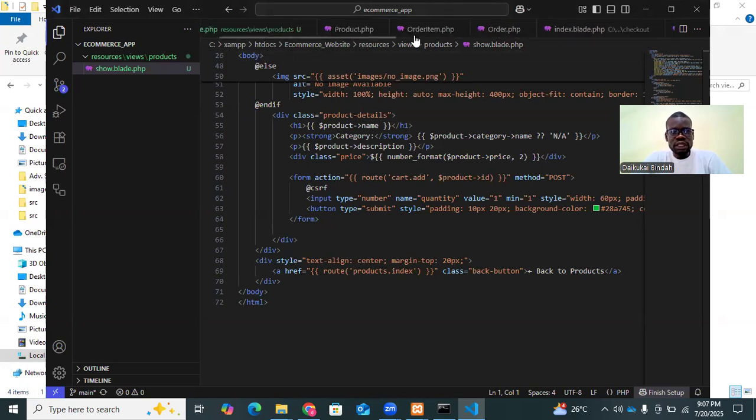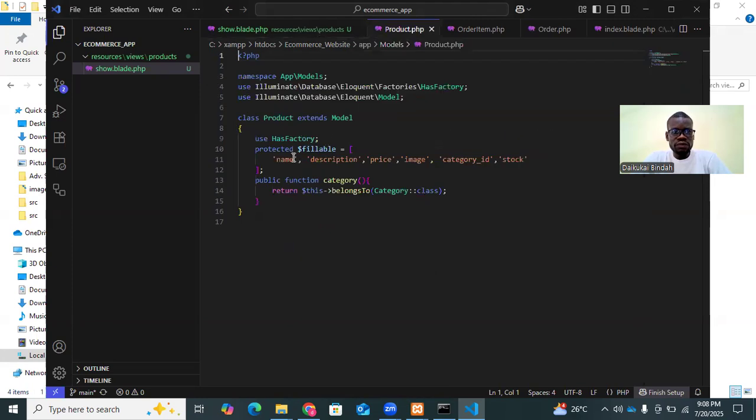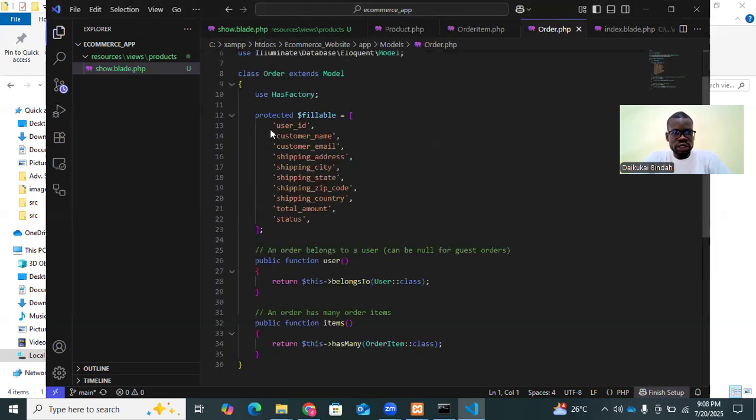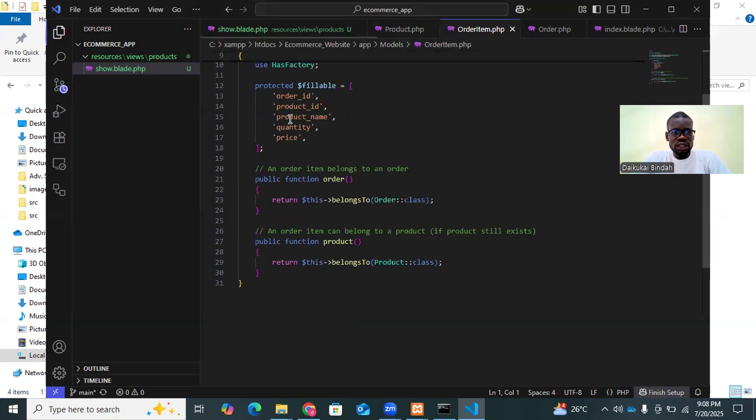So now look at this. This is our product, which is a very important aspect of this entire project. For the product, we have these columns. We have the name, the description, the price, the image, the category ID, and so forth. And then we have the order. For the order, you can see the different fields that were included for the order item. All right, so you can see the fields that were included as well. So that's pretty much all about the models.